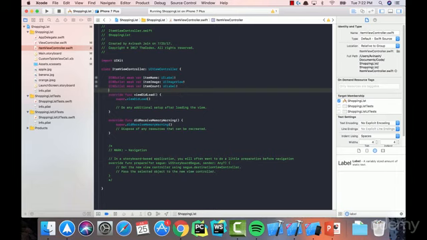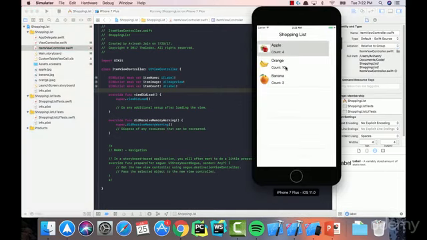Alright, fantastic job guys, that's it for this lecture. In the next video, we'll understand how to implement the functionality where when a user taps on one of these table view cells, they're taken to the next view.